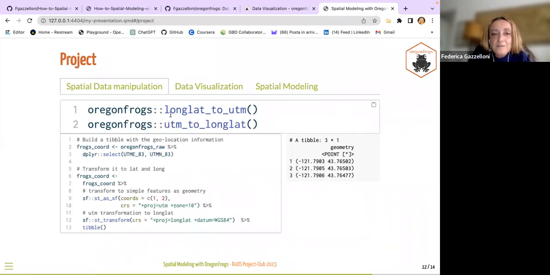So the Oregon Frog package provides two functions: one is long lat to UTM, and the other is UTM to long lat. Usually coordinates are longitude and latitude, but you can find other types of spatial information, such as UTM, Universal Transverse Mercator, which is basically in meters. When you find UTM, they are distances in meters from the north or from the east side of a specified location.